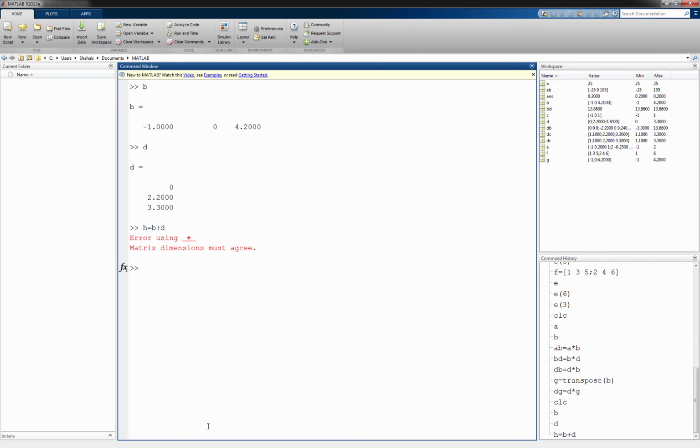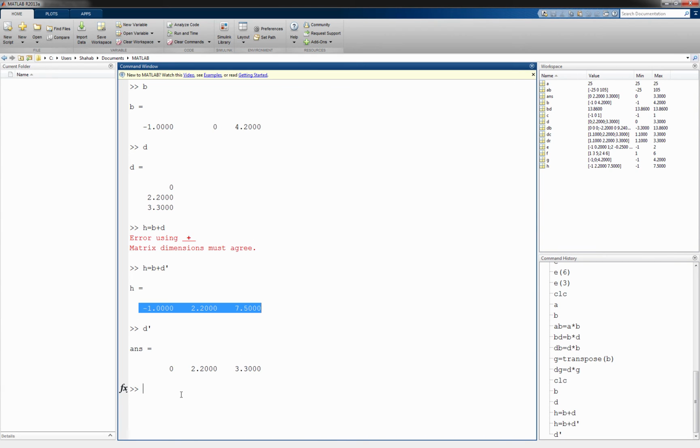So in order to do this addition, I can write H is B plus D prime, which is a transpose of D, which we already had in G. And if we do it, we will see that this is the result of the addition of elements of B and D prime. Because what is D prime? D prime is 0, 2.2, 3.3. And if I add it to B, which we have in here, we will get the values of H.